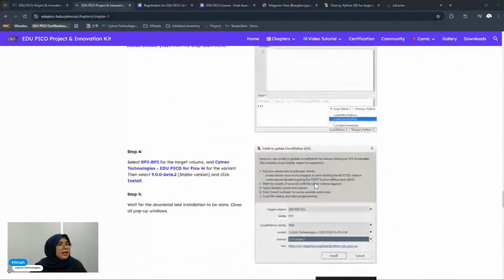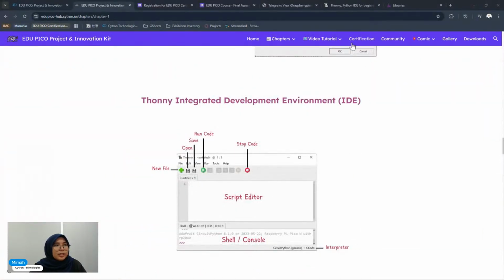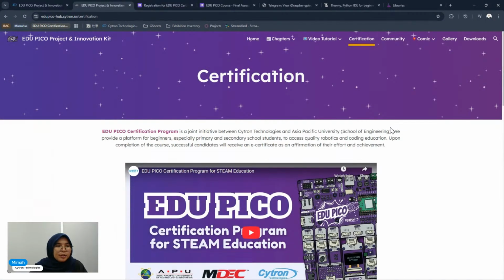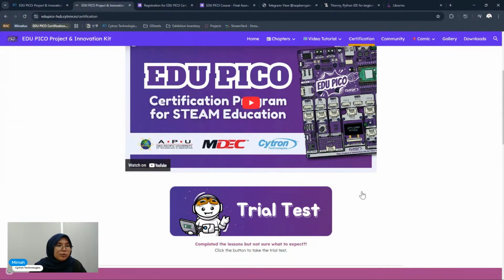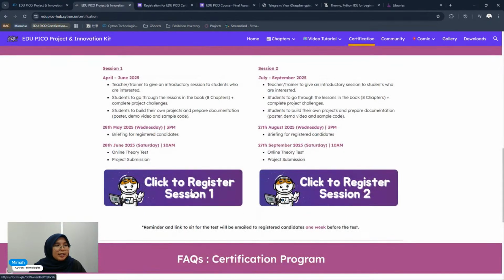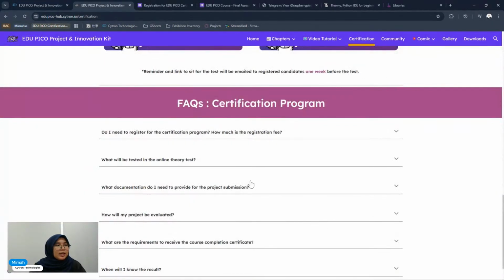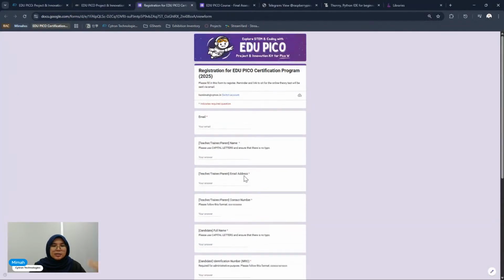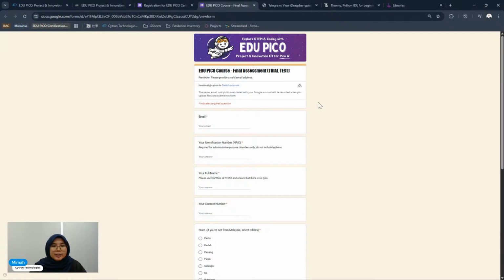Like I mentioned just now, at the top there is a certifications section. This is where you can get more information about the EDU-PICO certification program, including the test link and the registration for session 1 and session 2. This will be updated annually for every year's session. These are some of the frequently asked questions under the certification program. When you click registration, there's another form, and the trial test is also a different form for you to try out.